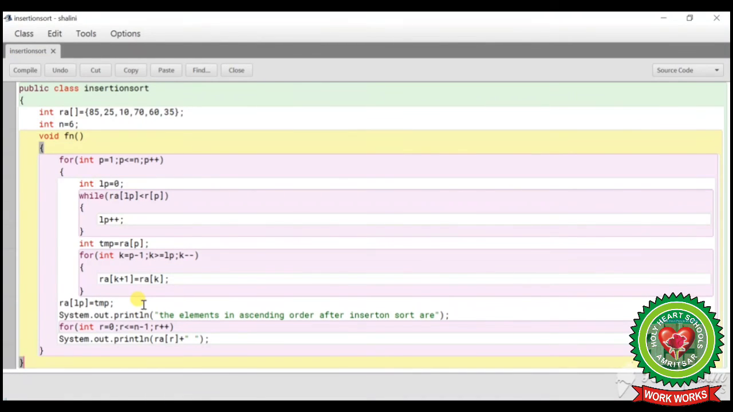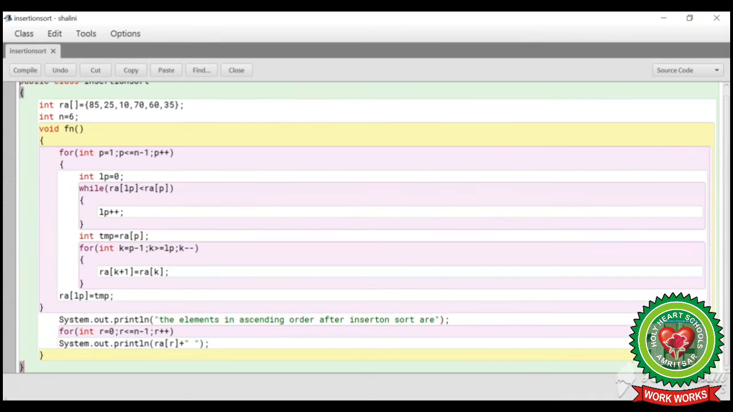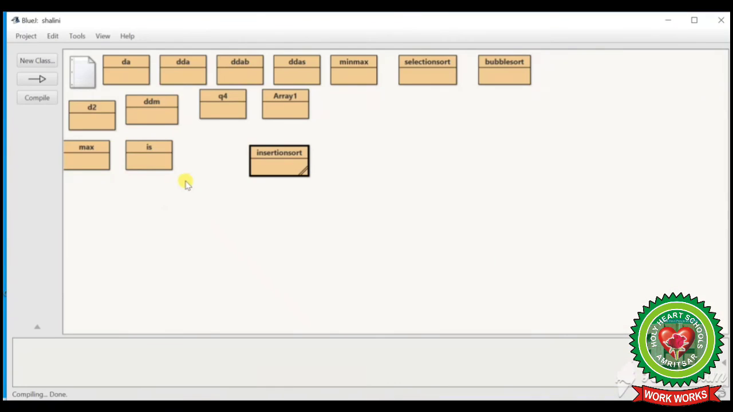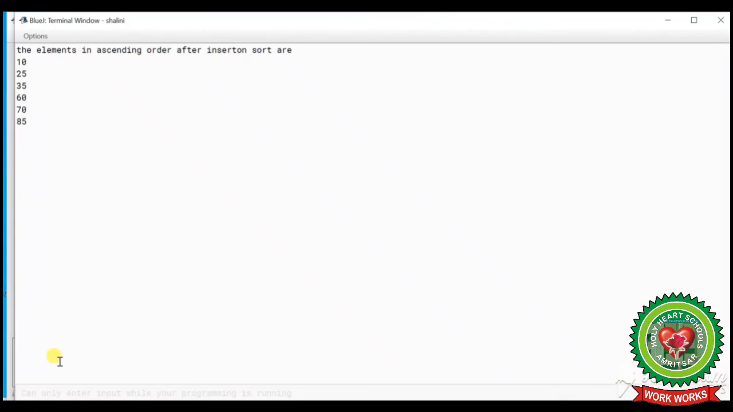Now it's time to compile our program. Click on compile, class compiled. Minimize it, right click over here, a new object will be created. Then right click, void function, and see the elements in ascending order: 10, 25, 35, 60, 70, 85.